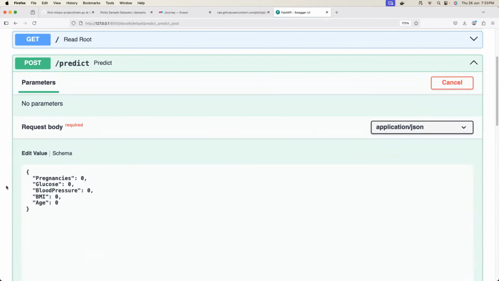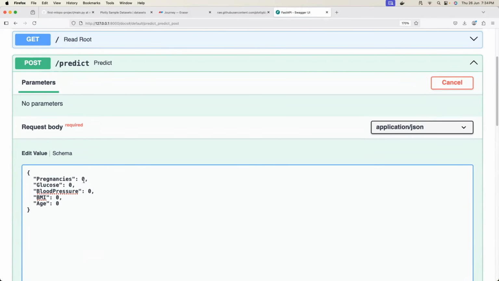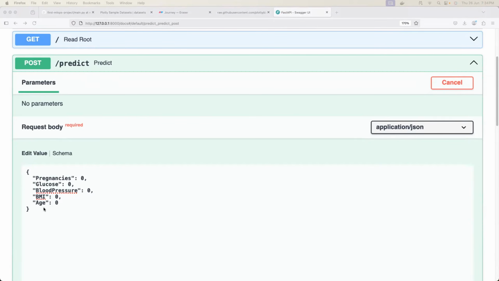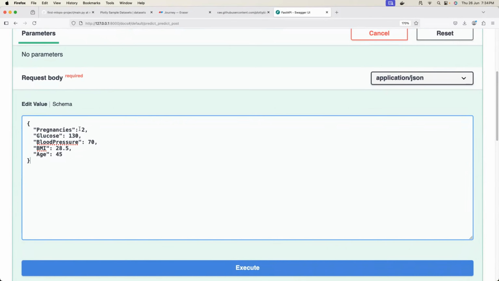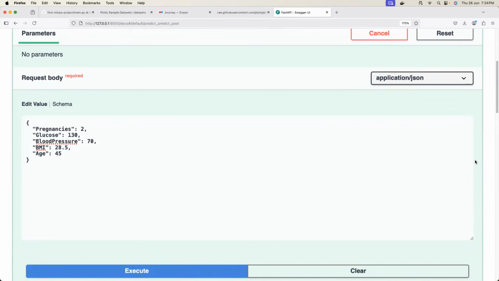Try it out, click on it, change the parameters. You can provide the number of pregnancies, glucose, blood pressure, BMI, age, and the model will tell you if the person is diabetic or not. To be on the safe side, I have provided information in the GitHub repository as well, or you can directly edit the fields here. But this is something that I have verified: if pregnancies is 2, glucose is 130, blood pressure is 70, BMI is 28.5 and age is 45, this patient should be diabetic.